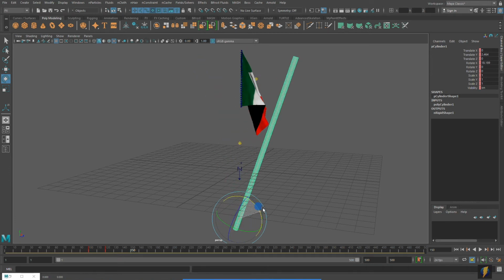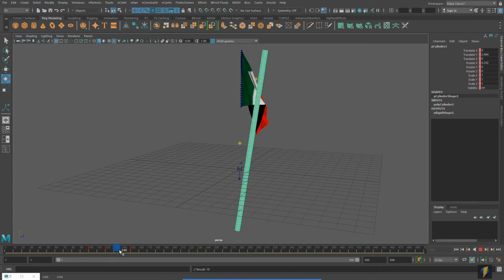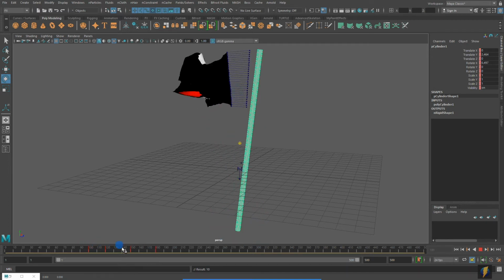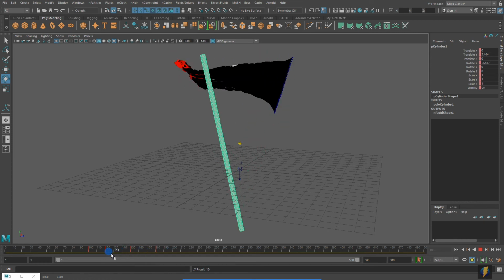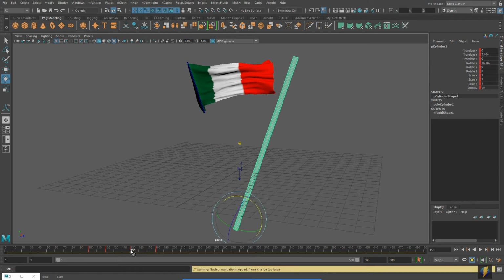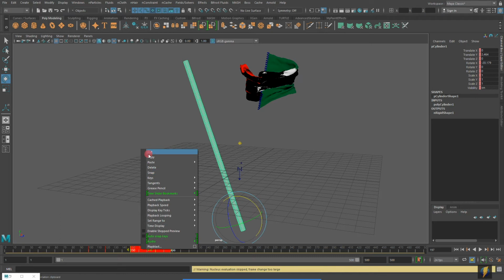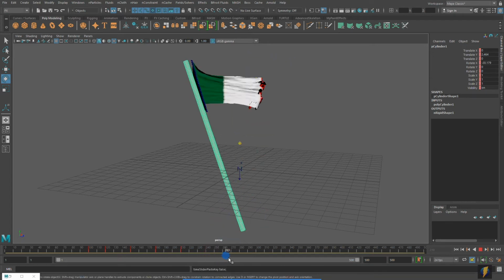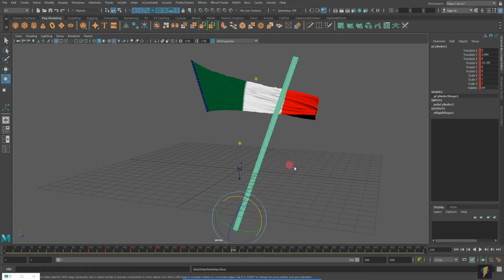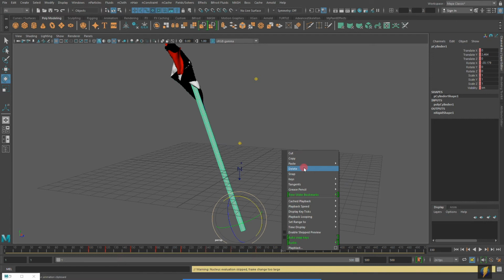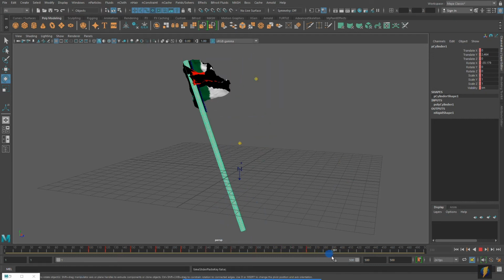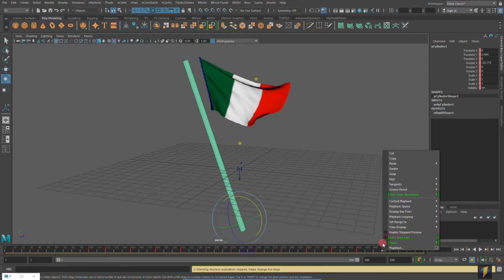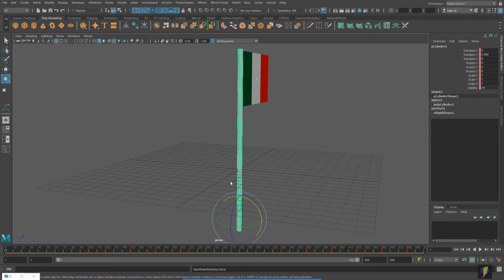Go a few frames later, rotate it back. We'll have the flagpole continuously moving back and forth like this. So I think I'll just actually copy some of the animation over and simply paste it. Okay, let's see what we have now.